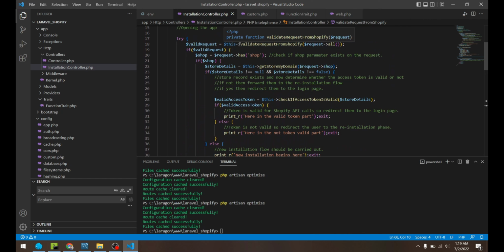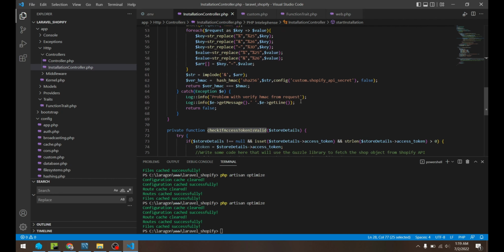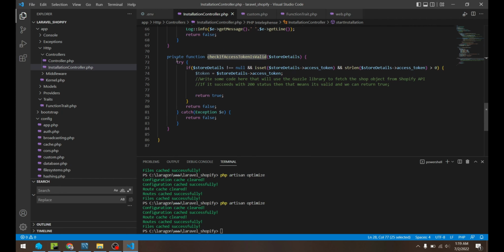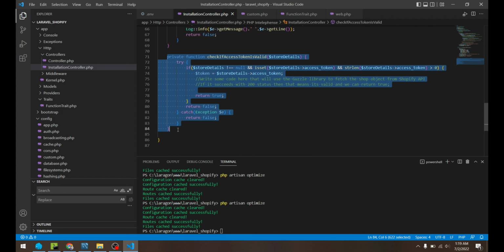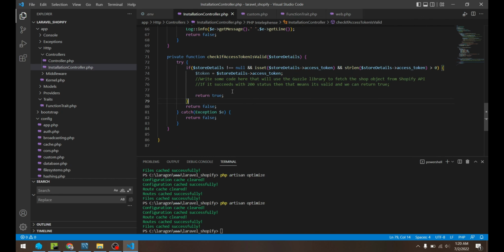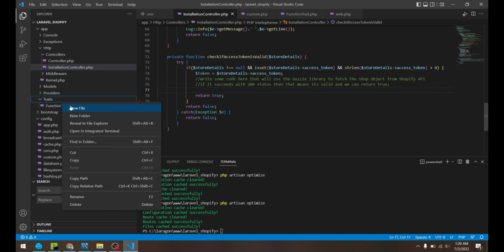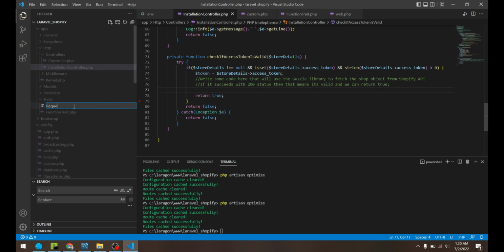So now that we have our validate request function running and we are checking if the shop parameter is there, let's work on the check access token is valid function we defined. Let me move this function to the function trait itself. No, I'll keep it right here, because that is where I wanted to introduce a new trait, which I will name request trait.